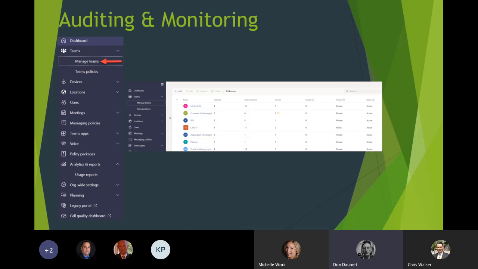So this is a few screenshots just to give you an idea how to get to some of the management of Teams in the Teams admin portal. The first and foremost thing to go to is just Manage Teams. This gives you an idea of how many you have, what they're named, how many channels have been created, how many members, how many owners, are there guests part of this team, is it private or public, and whether it's active or inactive.